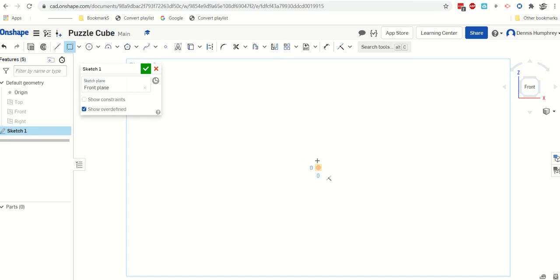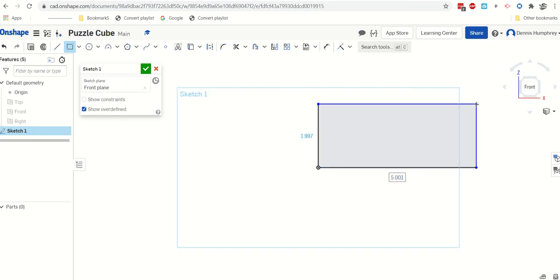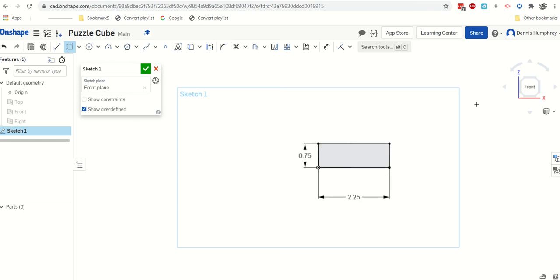So I click here, and then I move my mouse over here somewhere. Doesn't matter where, because I'm going to type in my dimensions as I go. I left click again. Now you'll see a box around that 5.001. So that's what I can change. I'm going to make this 3 blocks long, so that would be 2.25. I hit enter, and it goes to my other box, which is 1.997. I want to make that 0.75. So what I'm making is a 1 by 3, a 1 cube by 3 cube piece here.